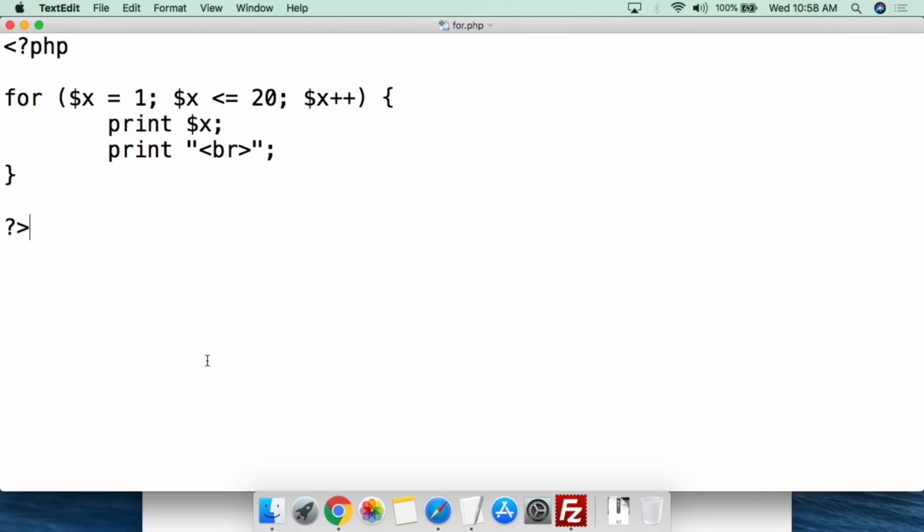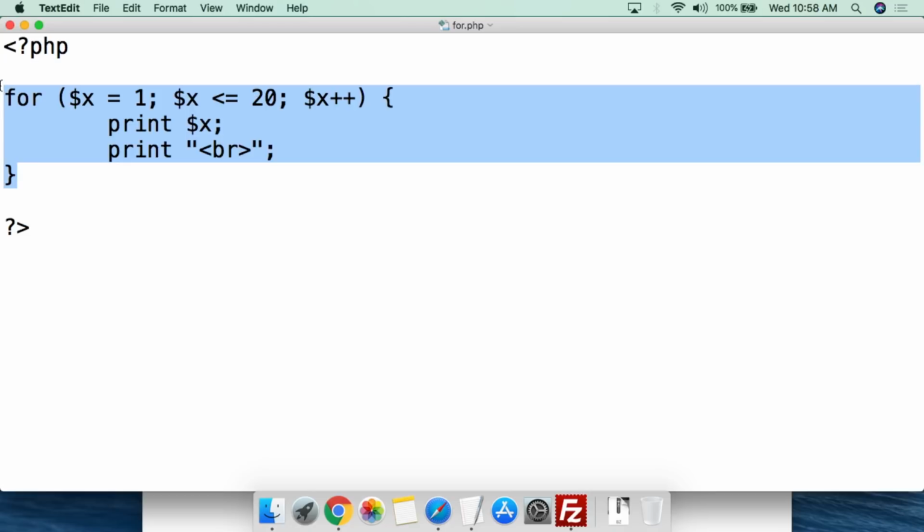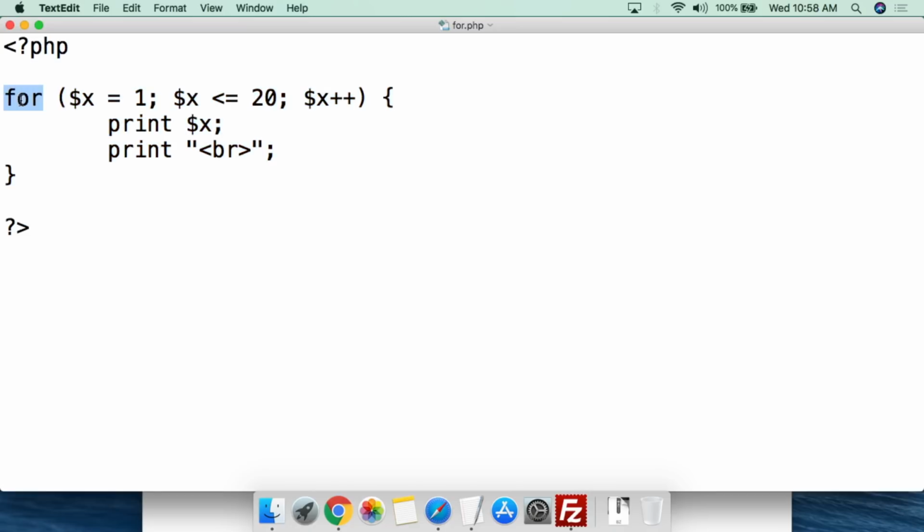So this is a simple script to show you how the for loop works. I've called this for.php, and as always, open this with the PHP tag. This right here really is all there is to a for loop. The first thing that we're going to say is for, F-O-R. After that, we're going to open a parenthesis, and then we are going to give this for loop three different arguments. The first thing is we are going to create a variable called $x, and we are going to set the value of that variable to 1.